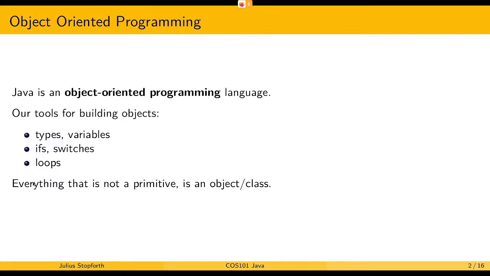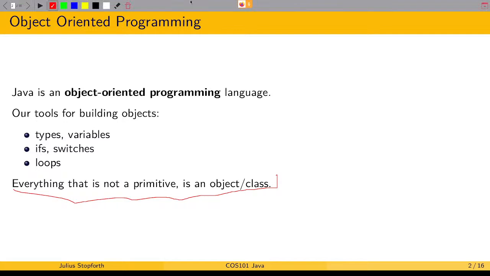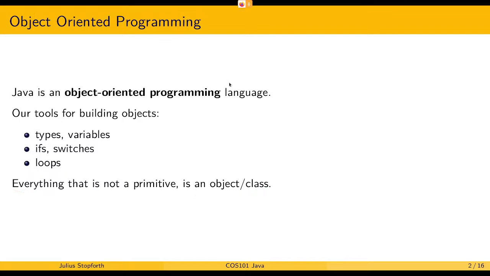Yep. And then what's most important today is I want you to get this idea across: everything in Java that is not a primitive type, so something built into the language, is an object or a class. And a good rule of thumb for identifying which is a class and which is a primitive data type is that primitives usually have lowercase names. The ints are lowercase int. The booleans are lowercase boolean, and so on and so forth.